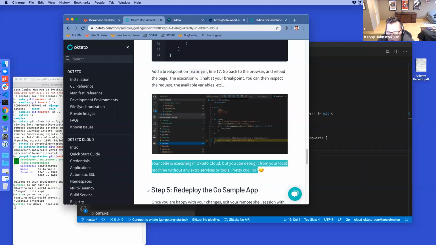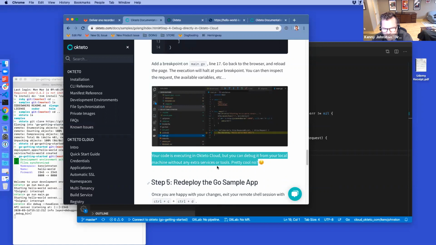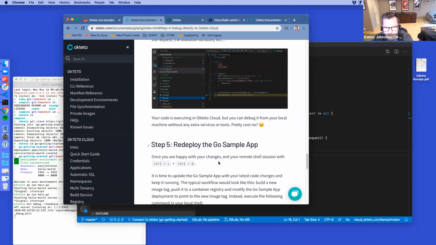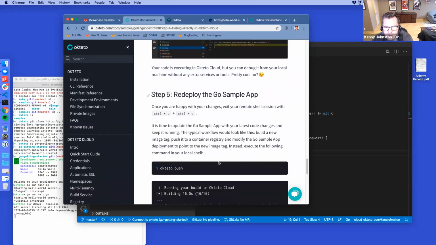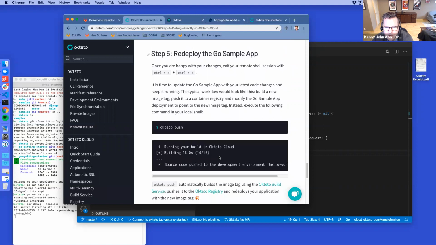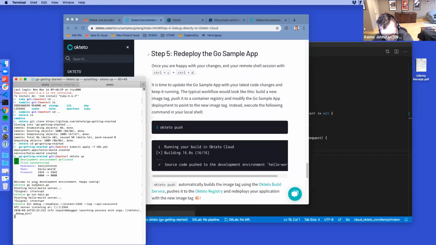If you have VS Code debug set up, you could immediately add breakpoints, and instead of having to run it on a locally configured Kubernetes cluster, you'd be running it on the remote Okteto cloud, but get all of your local debug tools. That's pretty cool. So now, let's see, we made those changes.